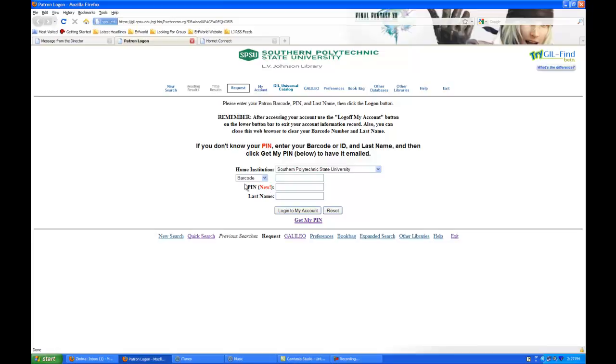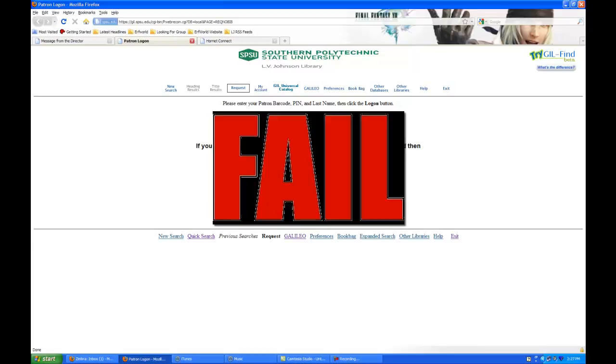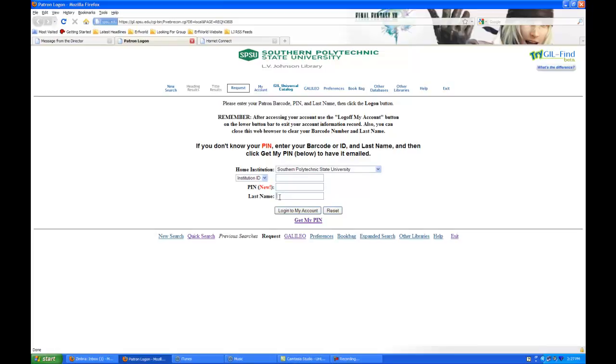Now, you need to get your PIN number, that's the whole point. To get your PIN number, since you're a distance student, you don't have a barcode. If you click where it says barcode, it says institution ID. Just click on that. Enter that, and then your last name, being whatever your last name is, and if you don't know that, you automatically fail. Enter in your institution ID number, enter in your last name, and click where it says get my PIN.